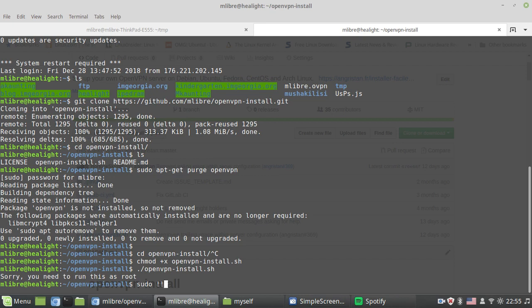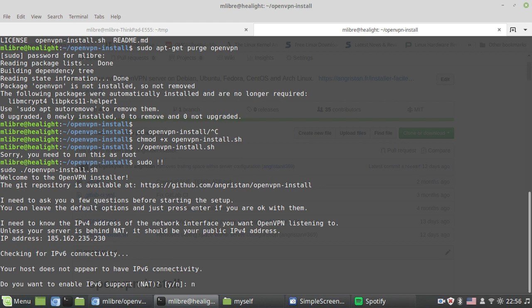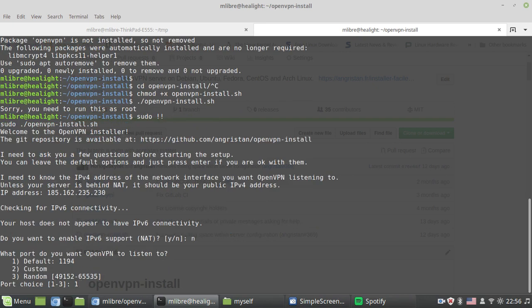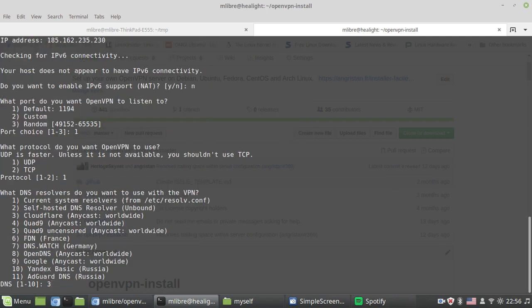Okay, we need sudo access. Yes, this is my IP address. I don't need to enable IPv6 support. Okay, the default is okay. UDP is okay. DNS server, I'm not sure about this. We can use one option as well, but Google is good and Cloudflare is good also. Okay, let's choose just Cloudflare.